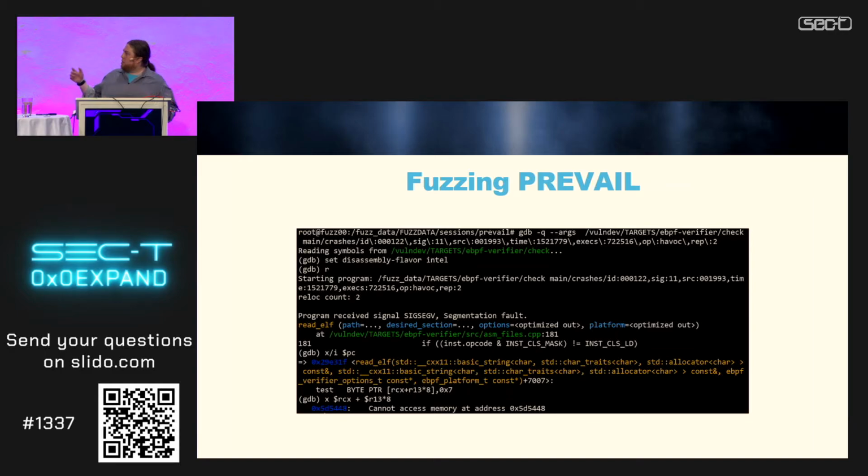Here's one of those bugs if you pull it up in a debugger. And this one is showing one of those read AVs where the register is invalid and being offset by a large address. OK, so that's Prevail. That's a static verifier.